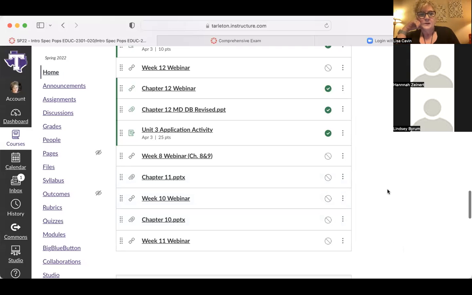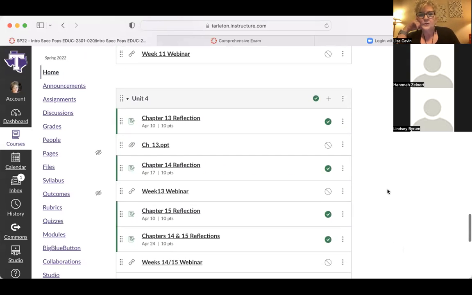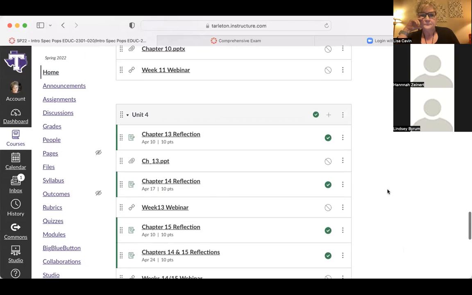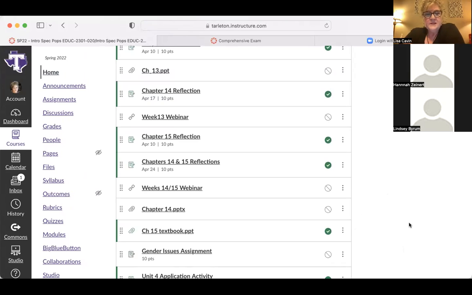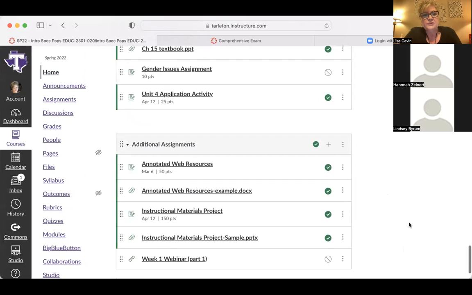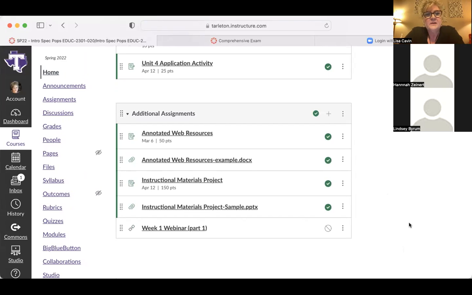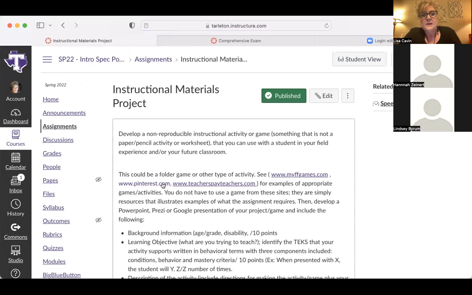Okay. Now, we're on Unit 4 right now, and Chapter 13. We've got 14. We're going to roll 14 and 15 into one reflection. And then we have a gender issues assignment, and then Unit 4 application activity. And then the only other thing we're lacking is our instructional materials project. And it's already open. And it looks like this.